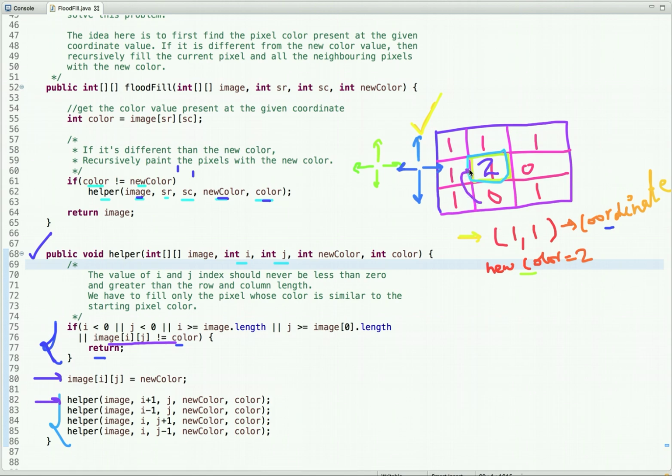So again we reach this statement and then we execute this statement, where we move to the previous row, and the column is the same. Here the value is 1, so we fill the new color, and again we recursively call, and this time the row value is -1, which is less than 0. So this condition fails and we return from this function call.